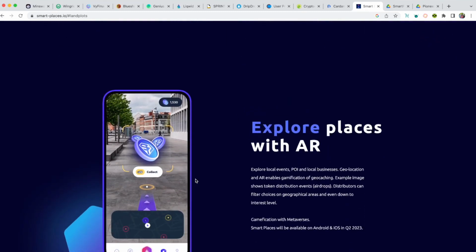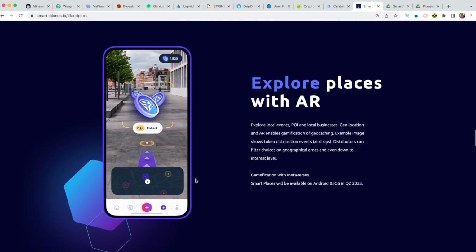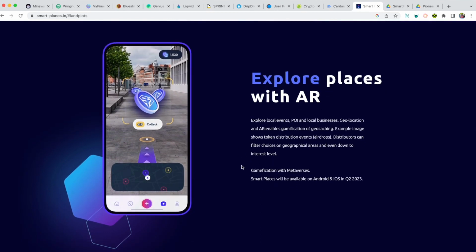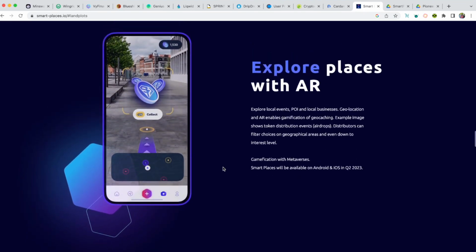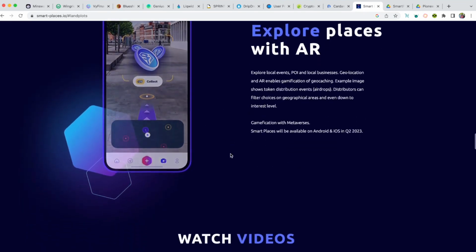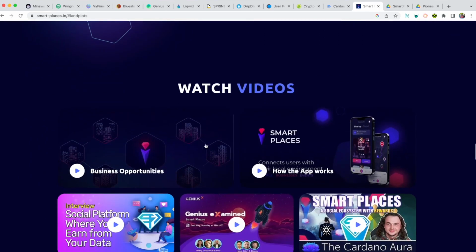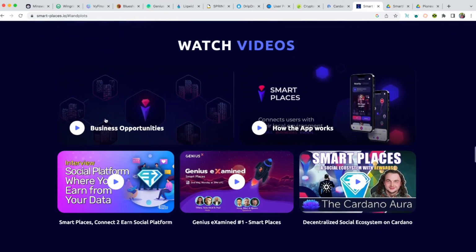Okay, explore places, little businesses, there's geolocation services, there's gamification, there's metaverse, a little bit of a preview of how this app will look. And let me ask you, does this look clean, right? Does this look like they're serious, like they're about to put out something nice, like they know what they're doing? Okay, they have videos. Okay, they have videos about business opportunities. We're going to talk about that, and when we get into their app, how it works.